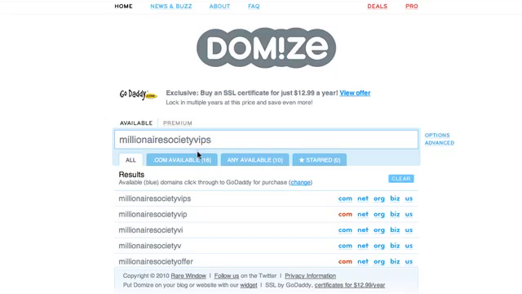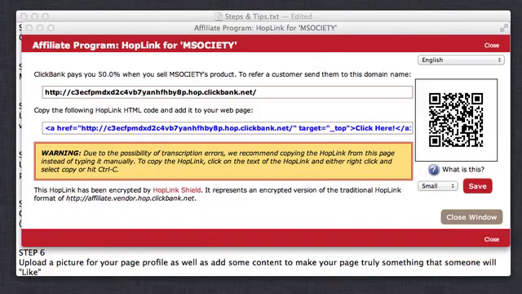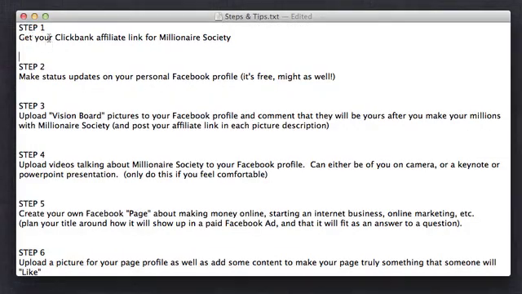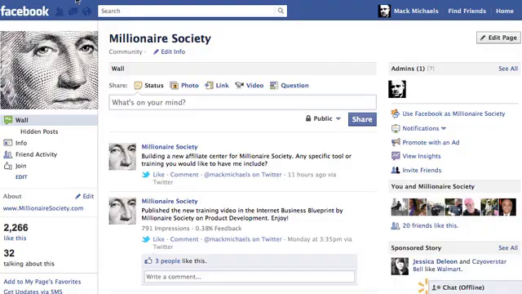So now that you know all of that, the next step, if we go back to our document, let's go ahead and minimize all this. So step 1, get your ClickBank affiliate link. And then step 2 is to make status updates on your personal Facebook profile. And it's free, you might as well. And you'll be amazed how much money you can make just by simply going to your personal Facebook.